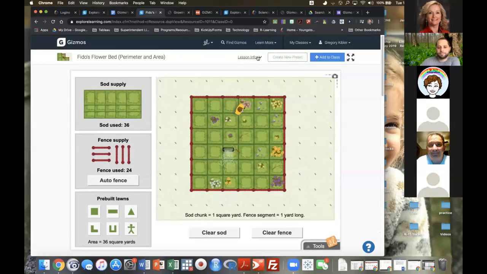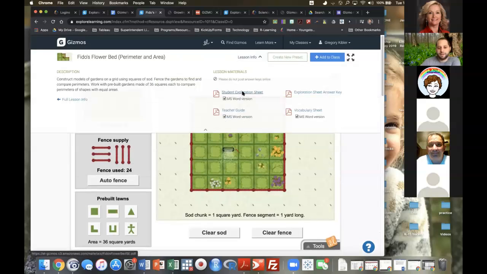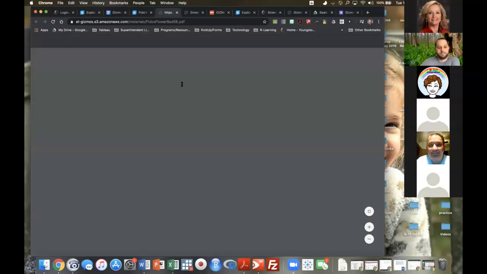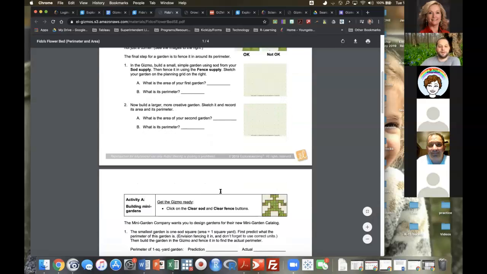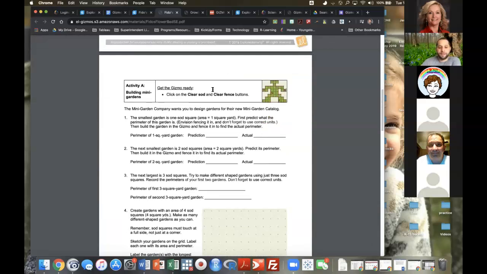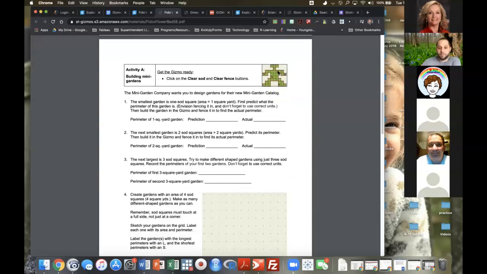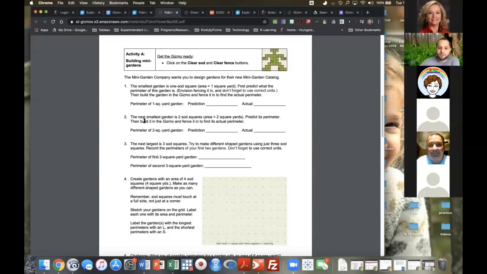So if we look at that lesson info, that student exploration sheet, what are they trying to do? Kind of a warm up. Okay, how do we make the fence so that all sides are touching? They give you an example of what's okay, what's not okay. And then they walk you through building. Okay, we have a design for this one. Okay, how many square yards is this one?